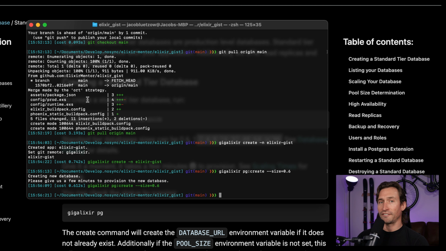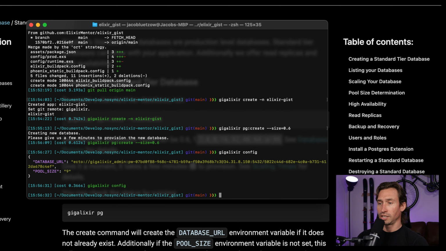Now we can verify that our environment variables were set too. So just like our app was created, right? If I do gigalixir config, you're going to see that we have two environment variables. We have a database URL and then our pool size. So Gigalixir automatically made those for us, which is really cool. And now at this point, we're ready to deploy our app.